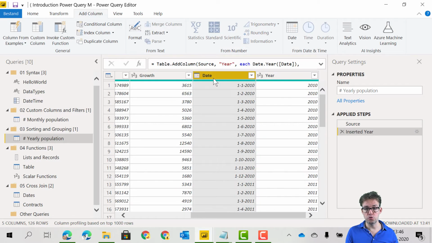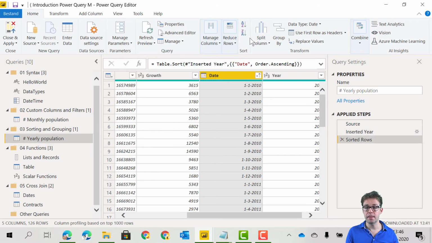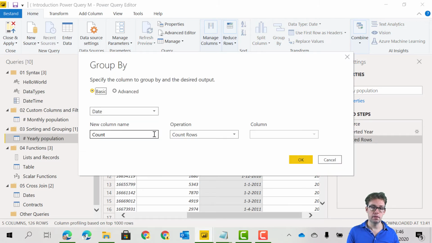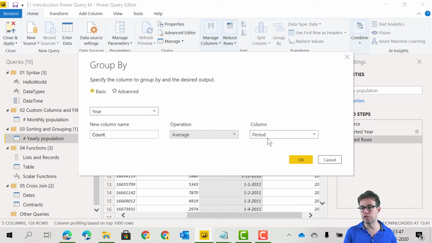And now I want to sort on the date column. I can do it via the sort button. And now I want to group on the year. So I click on the group by button. And now I can choose the year column to group on. And I want to get the last population. So for December, for example. But the operation last doesn't exist in the user interface, unfortunately. So for now I'm just going to take the average. I want to have the average of the population, and I call this population.